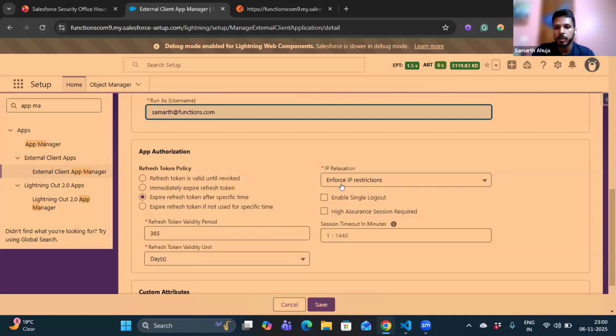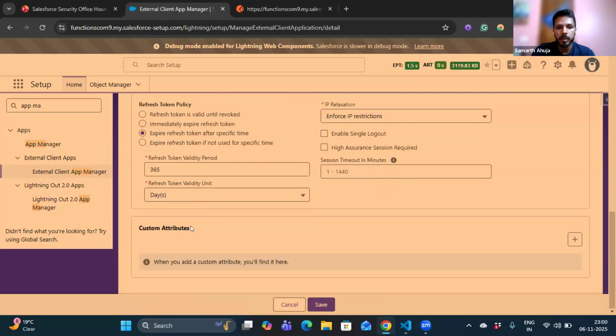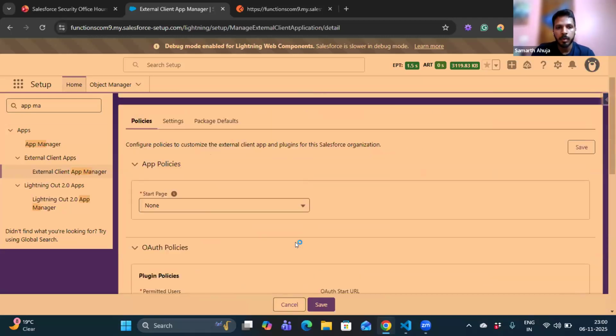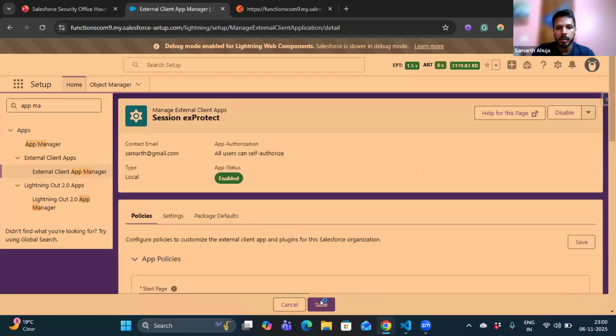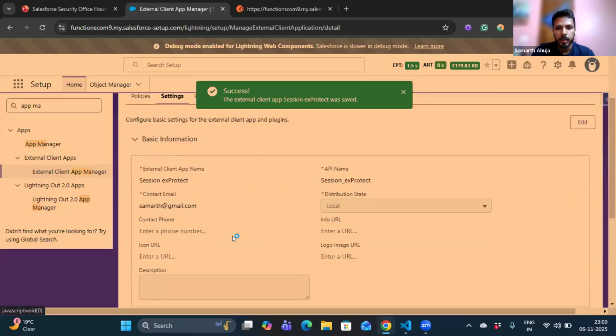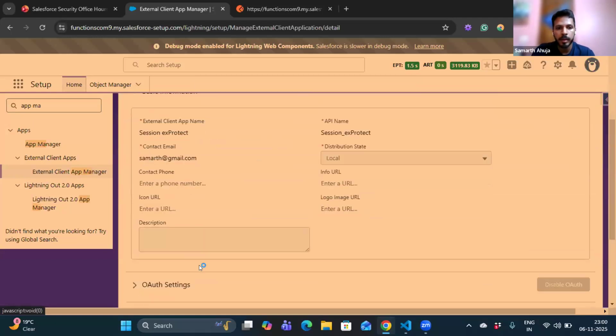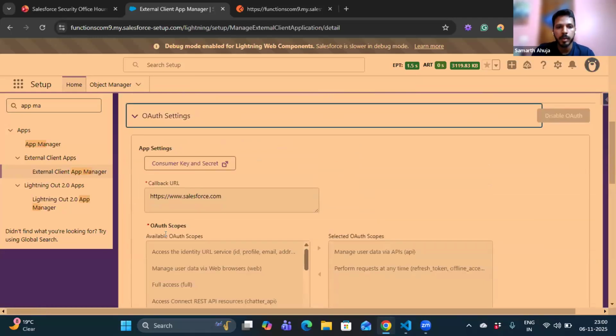I also have options here to enforce the IP, and an option to create custom attributes. So I think all looks good. I'll click on save. Now I'll just quickly show the settings as well. So this is the setting. This is the local external client app that I created. This is the OAuth settings.